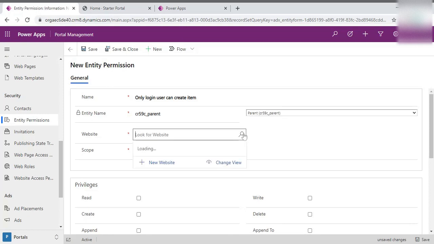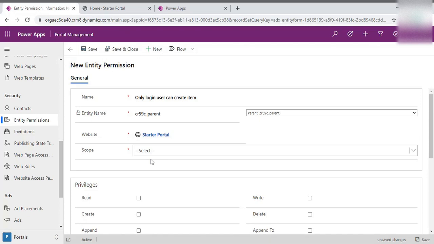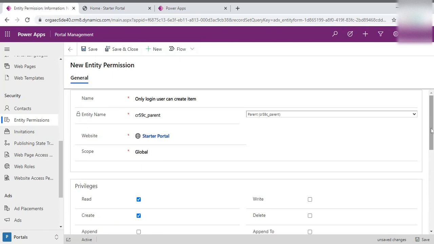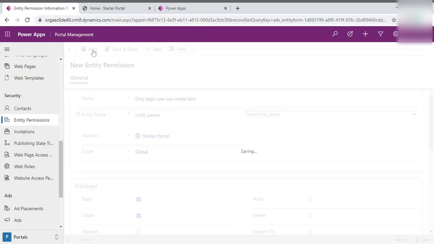Website would obviously be my starter portal. Scope would be global, because I want it to work on the global scale. And the privileges I want to give this entity permission are read and create, because this is for the authenticated users. Once I create this, I simply click on the save button.